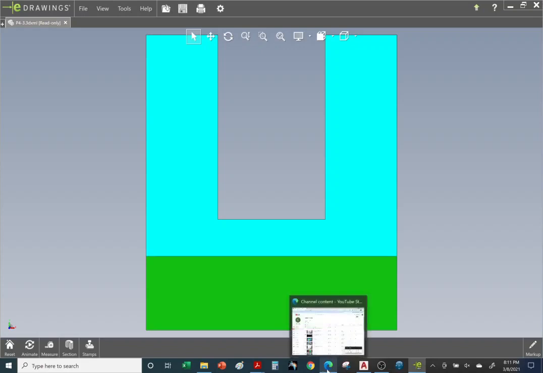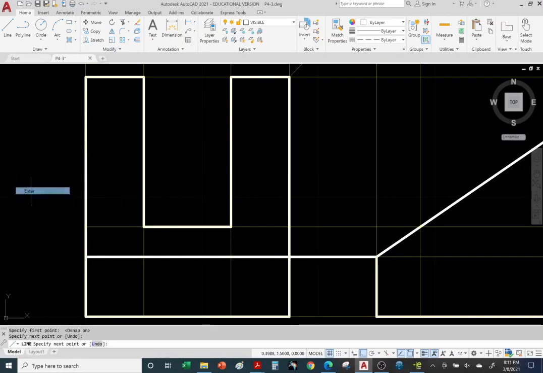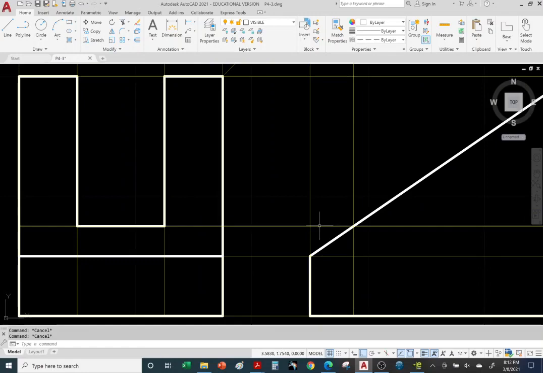Okay, so let's go back. From that vertex, that's where the object line comes from. So let's go to the visible layer, line command. From this corner here, I'm going to turn on object snap, turn on ortho. There it is, right click enter. Okay, and hit escape. And there's the front view, done.